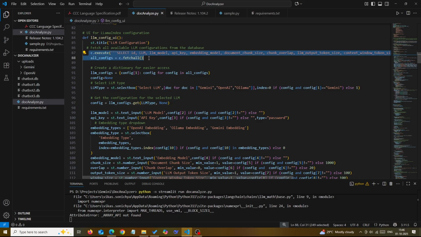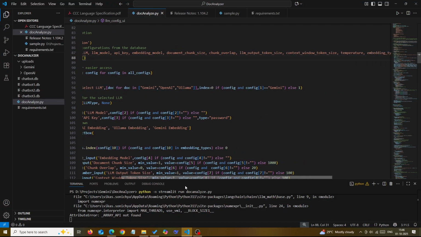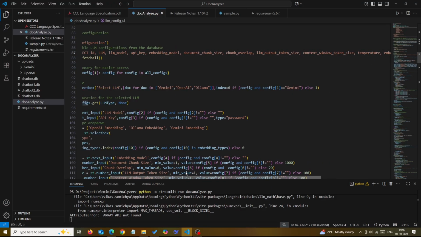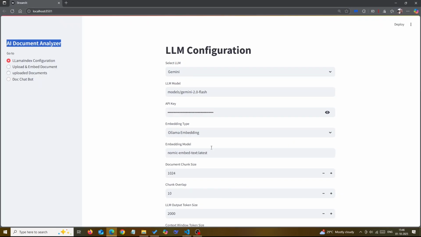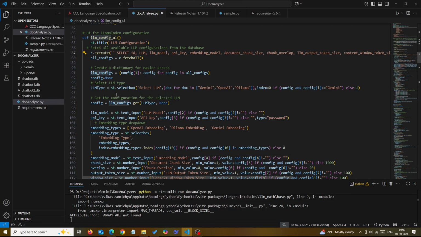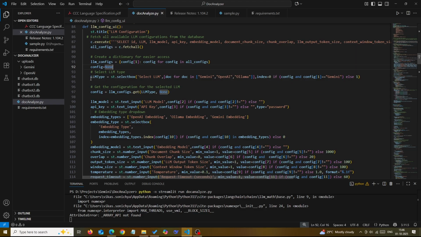First, I get data from the configuration table. This is the config table, LLM config, where all the fields you are seeing in this page have columns, and I fetch those columns. Currently, I have given only three LLM model options here: Gemini, OpenAI, and Ollama.